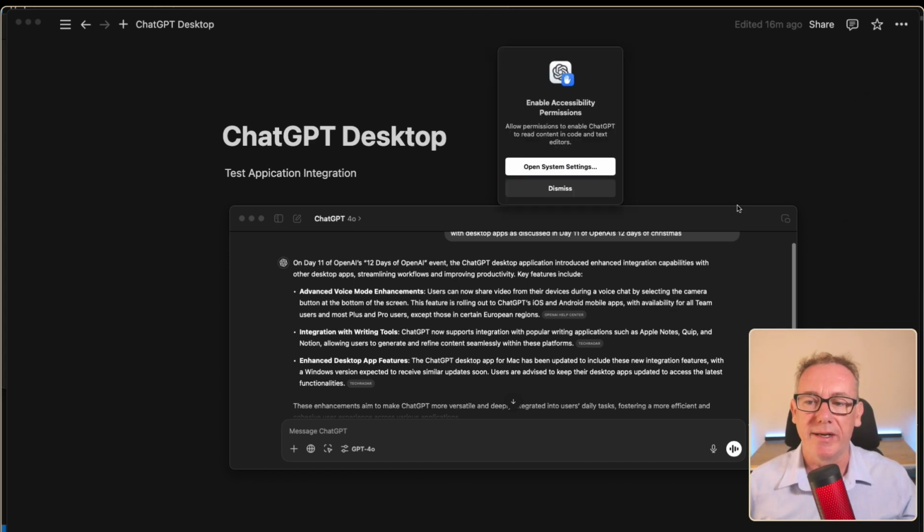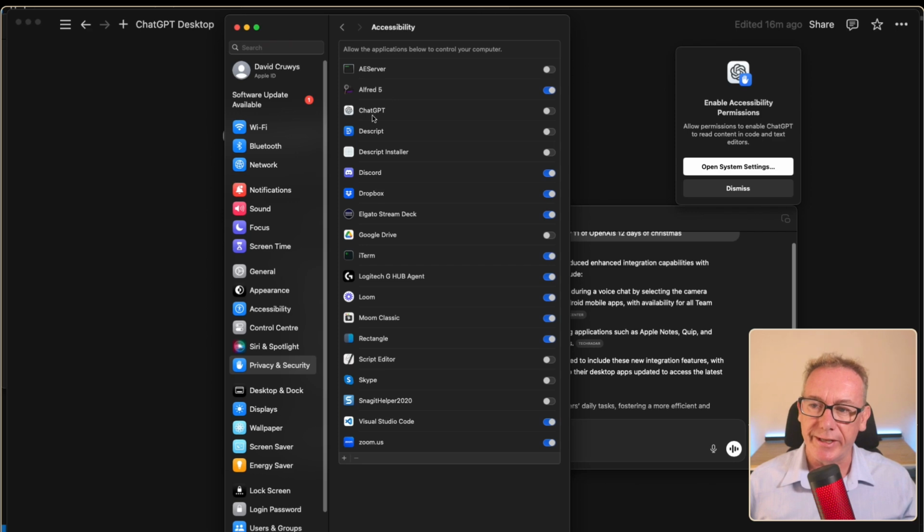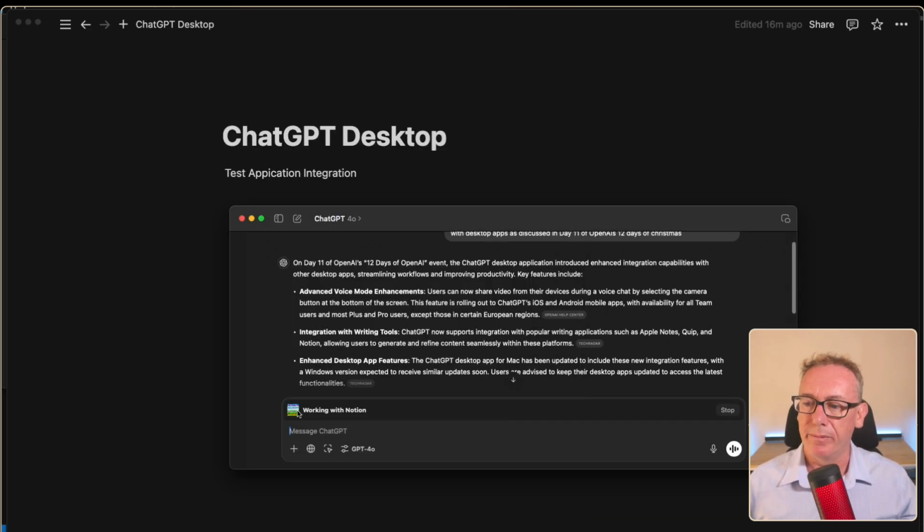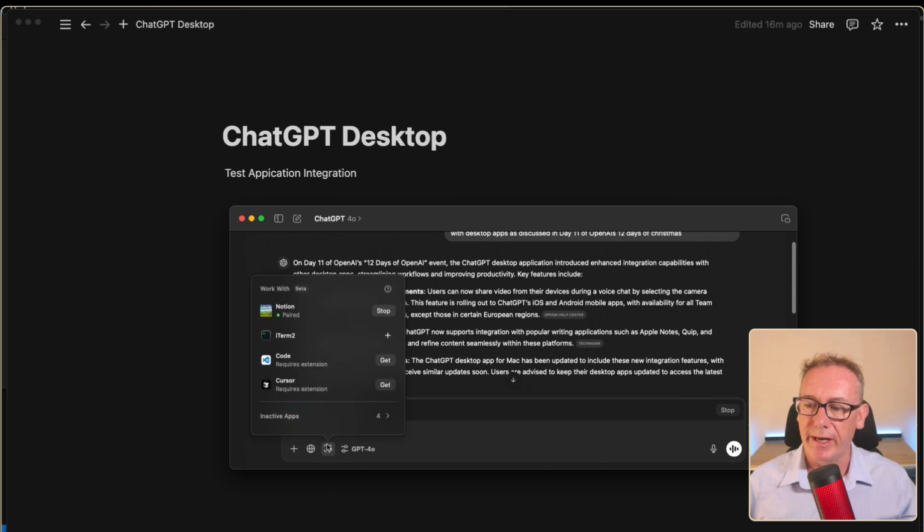So we need to enable the accessibility permissions. We'll just click on this button here, and we'll come to this accessibility and we'll turn on ChatGPT. So that's now integrated. And when we come down and click on this button again, it'll say that it's paired.